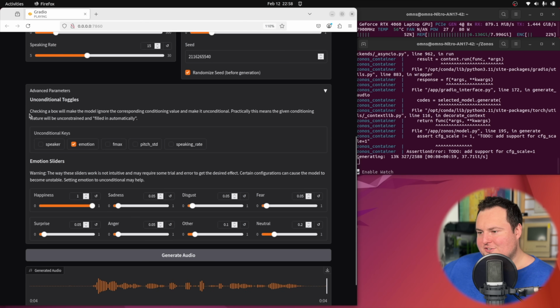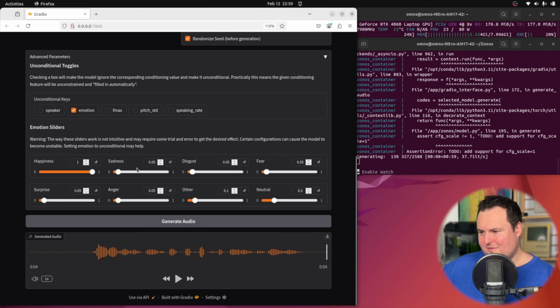All right. Checking the box will make the model ignore the corresponding conditioning value and make it unconditional. Practically, this means the given conditioning feature will be unconstrained and filled in automatically. All right, we're just maybe going to leave that one as is. But we can see we have some emotion sliders.